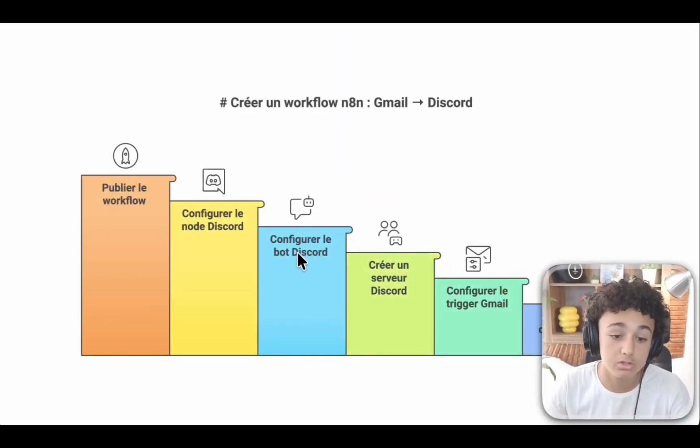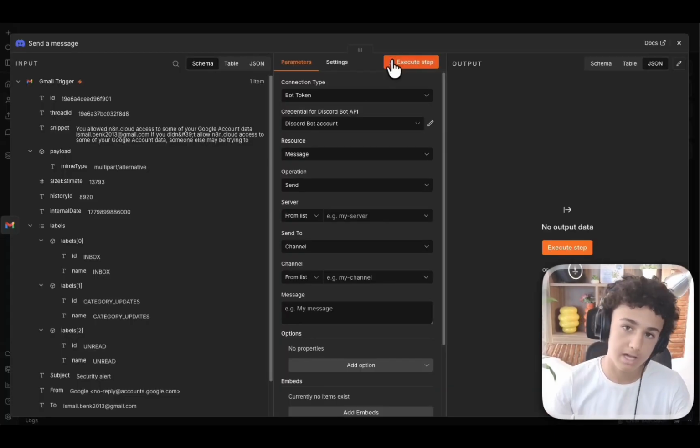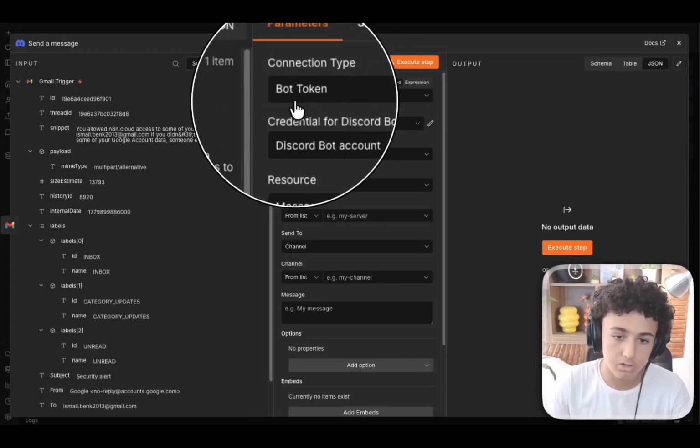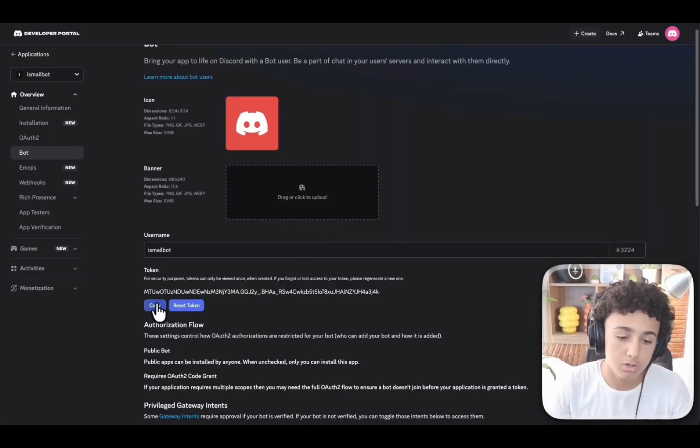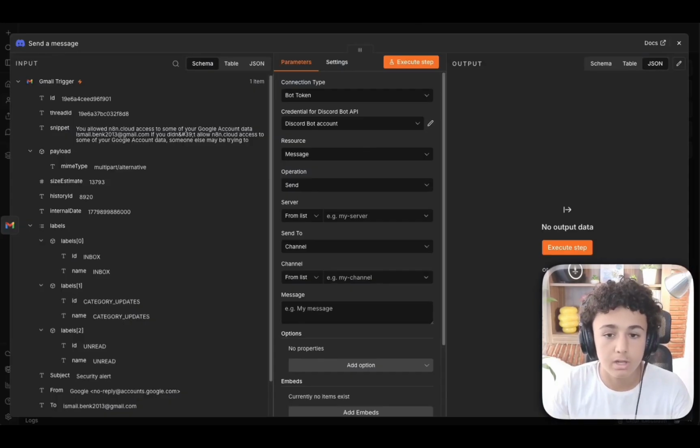The fifth step is to configure the Discord node, which is right here, and now we're going to go back to N8N. It should stay as bot token just like that. To do this, we need to go back to Discord and copy the token. You shouldn't share it for security reasons. I'm sharing it with you only because this is just a test. I'll delete it afterwards.